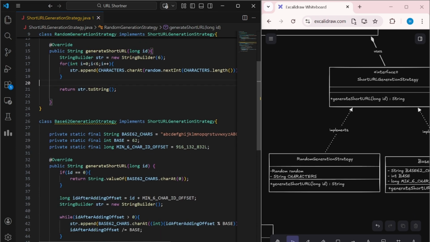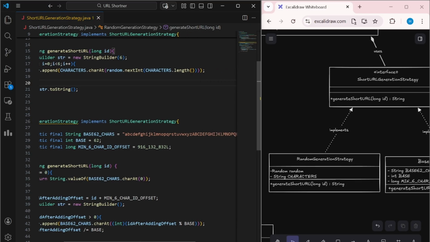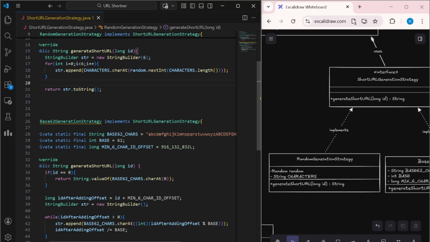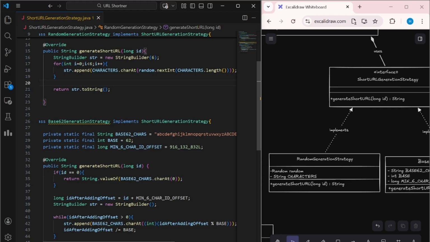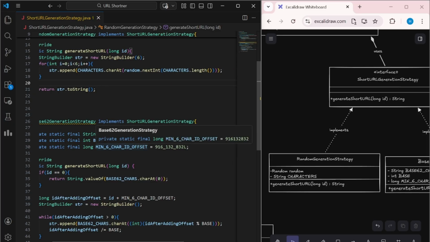Now let's see the base 62 generation strategy. How this works is, here also we have the base 62 character string, and this is the same: A to Z uppercase, lowercase, and 0 to 9. Base we have defined as 62, and this is the minimum value, right? The 6-digit minimum value which we have defined. You can see this is 916,132,832, the minimum value of 6 digits.